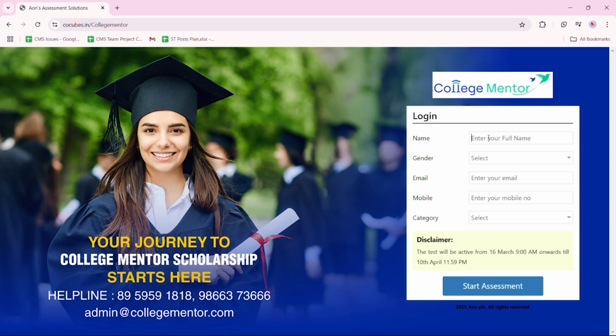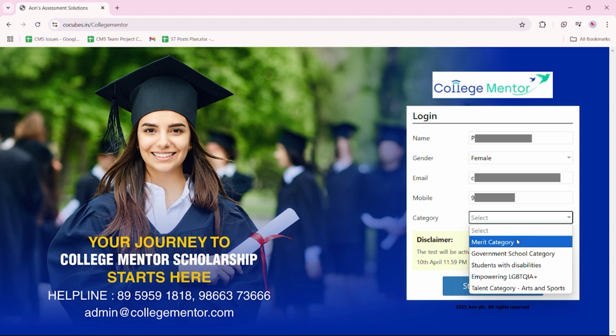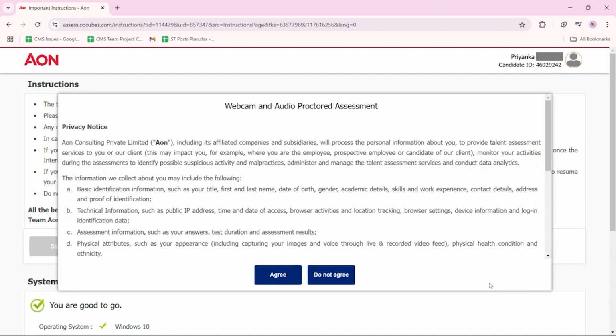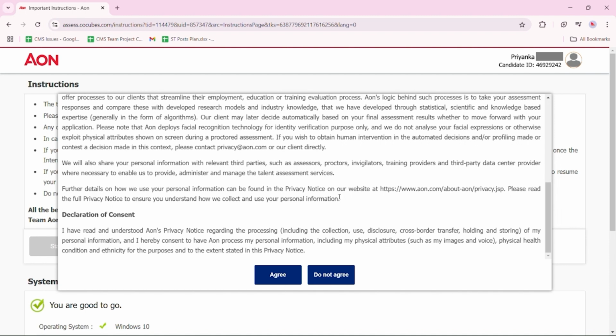Once you visit the website, enter your name, select your gender, then your email, your phone number, and select the category of your scholarship. Remember that you must submit the certificate of your respective category once the results are declared. Now, click on Start Assessment. This takes you to the instructions and privacy notice.